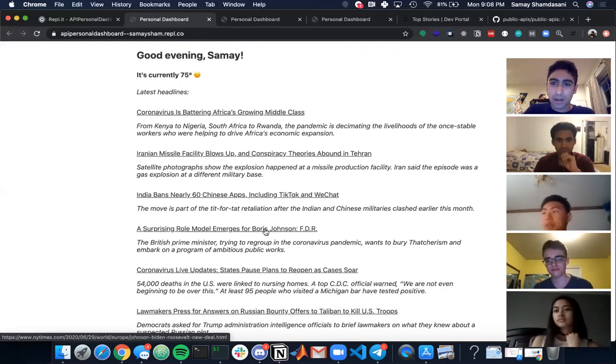To get started, we need to sign up on New York Times. Most APIs will require you to sign up to get an API key, which is basically a password for authenticating and using that API.